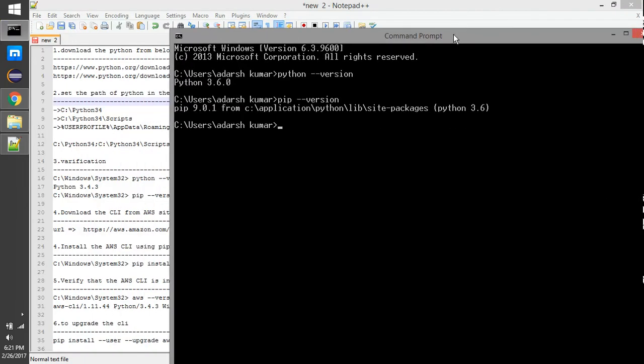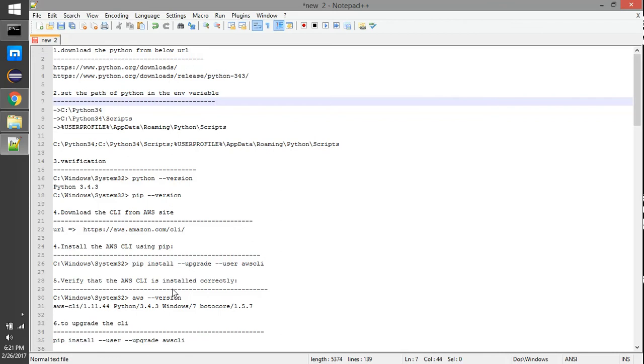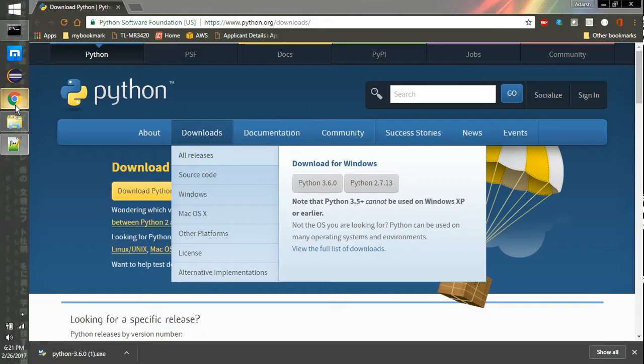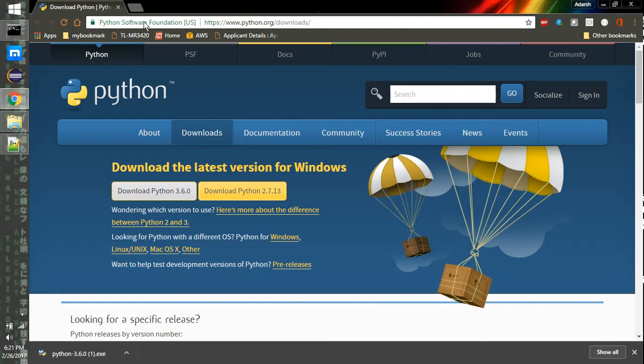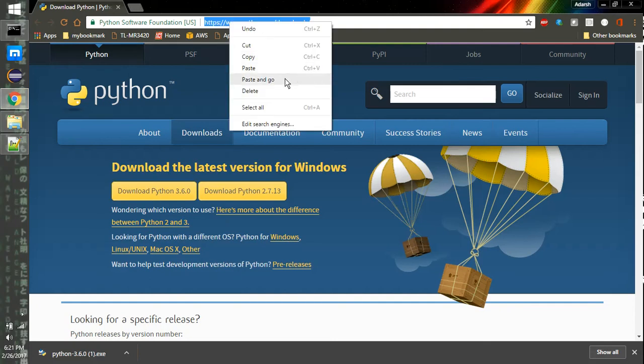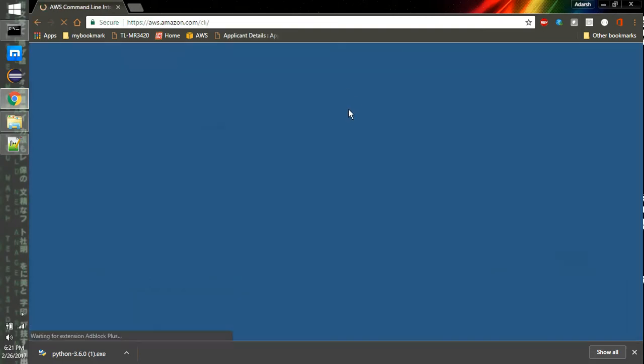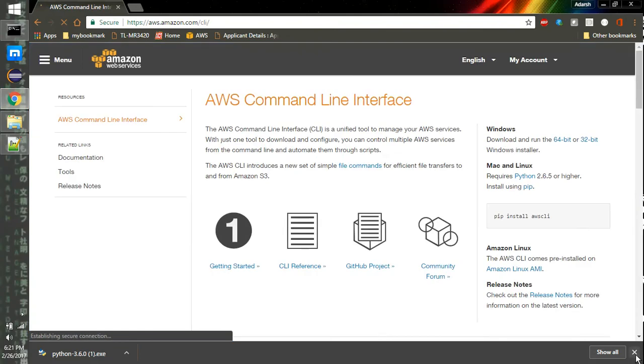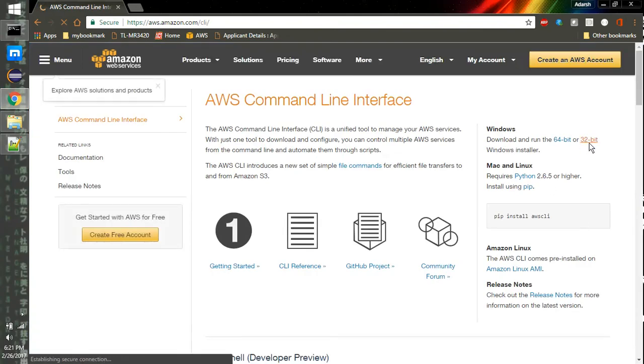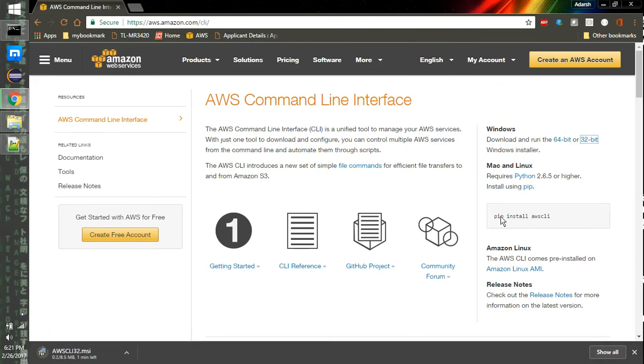So now we have two ways to install the CLI. Either we download the CLI installer directly from Amazon, where we can download the 32-bit because mine is a 32-bit machine, or we can install it directly by using this command.